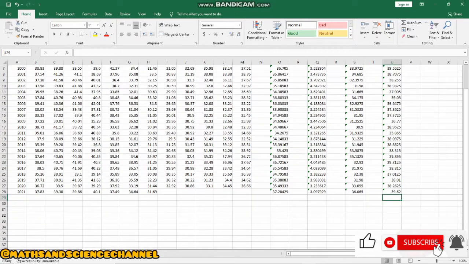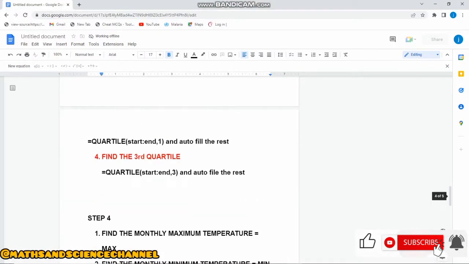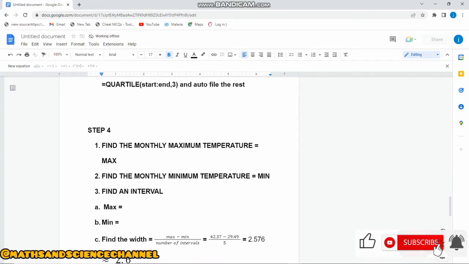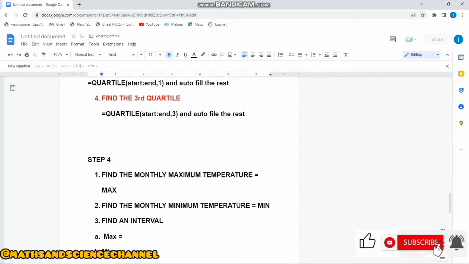Now the next thing that we have to do is to get the frequency distribution table, because you are going to use the frequency distribution table to do the histogram. So what we are going to do is find the monthly maximum temperature for all the years, and then we are also going to find the monthly minimum temperature for all the years.